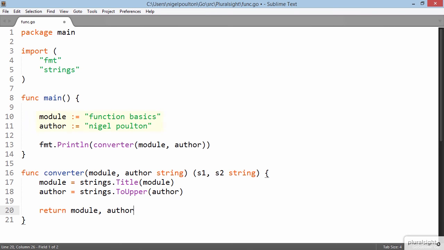Okay, so from the top, we're defining two string variables in lowercase, passing them to a new function called converter. We're telling the converter function to accept two strings as arguments and to return two strings to the caller. Then within the custom function, we're changing the case of the two variables passed in, one into title case and the other into uppercase, and returning the modified strings to println, which dutifully prints them out to the terminal. Fingers crossed that it works then.